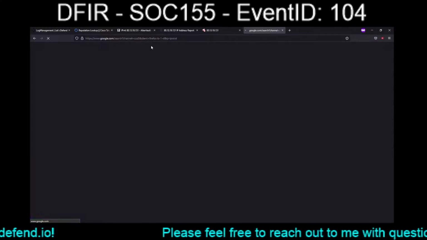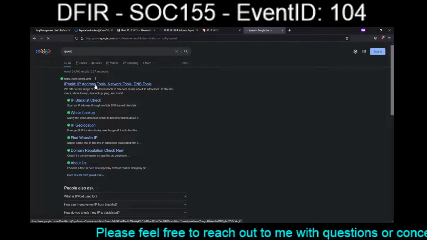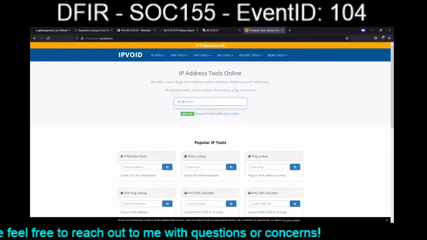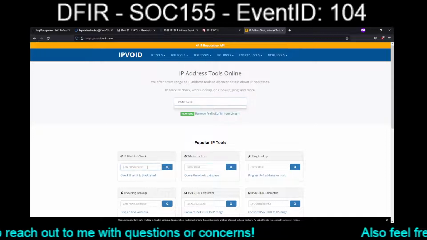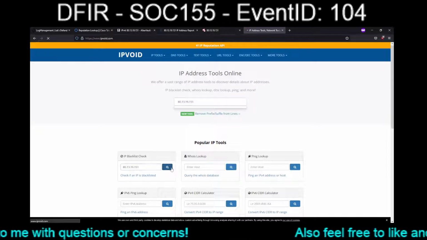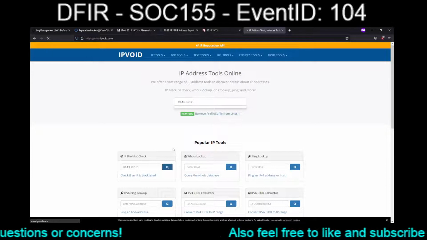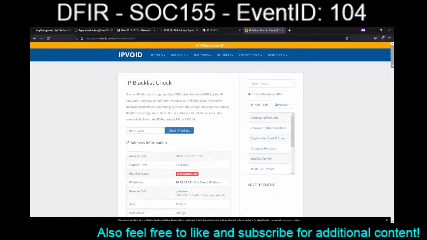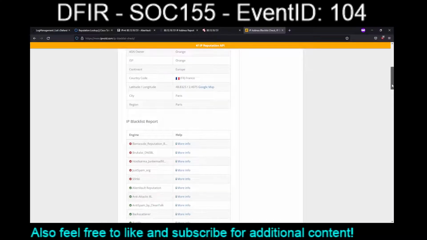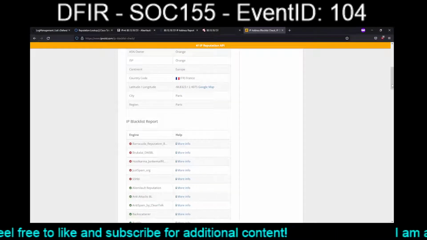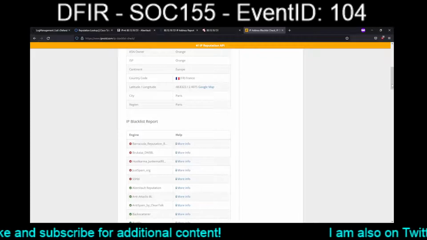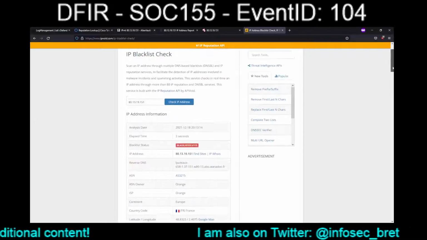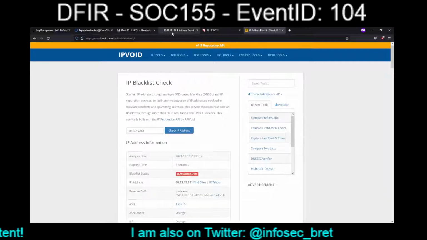IPVoid is the other one we can take a look at and use as a tool. Oh wait, I'm looking for blacklisting. It's on 5 of 15 blacklists. Okay, well, that tells us something. Barracuda, HostKarma, JustSpam, S5 HBL. Okay, so it definitely exists on a bunch of bad lists.